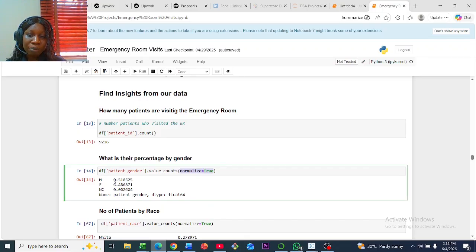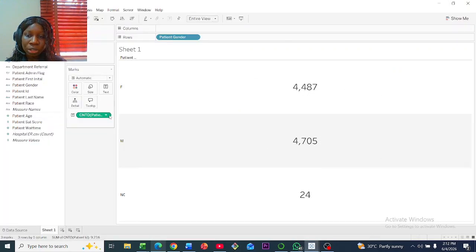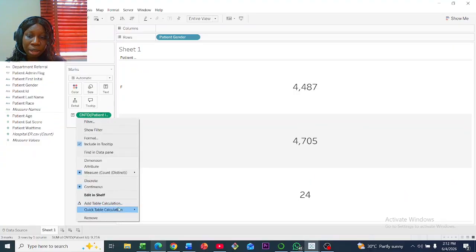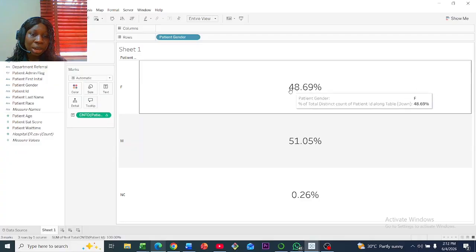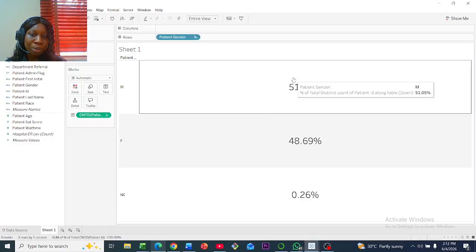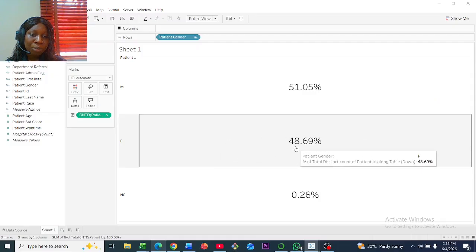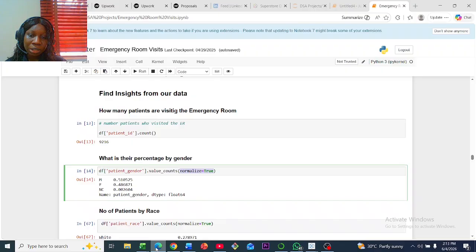So you can see we have male as 51%, female as 48%, and not conforming as 0.26%, which is almost reflecting. If we take this back to percent of total, you can see we have the same value. We can decide to re-rank this: male 51, female 48, and not conforming at 0.26%. All right, same thing we had here.